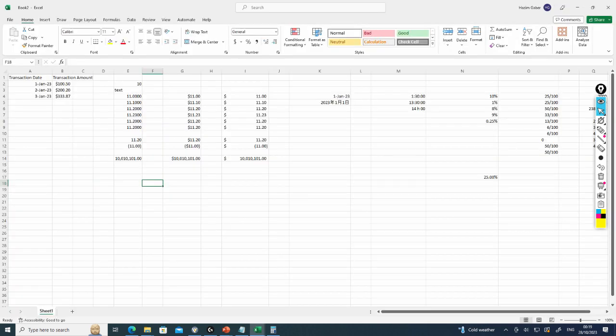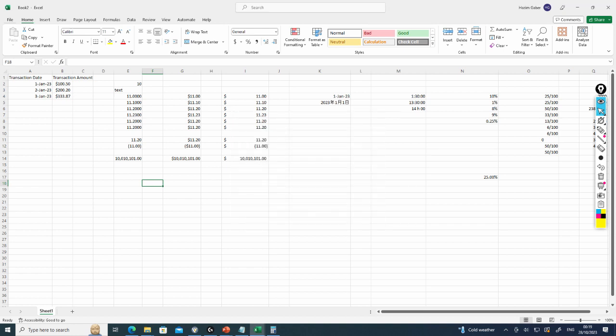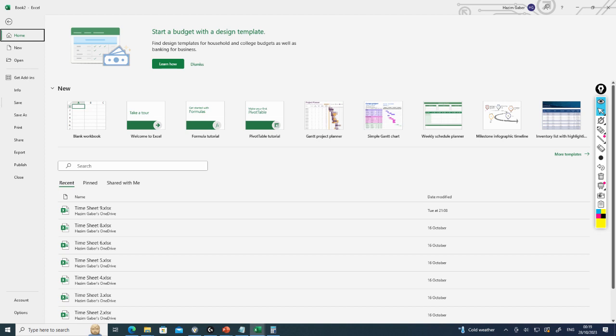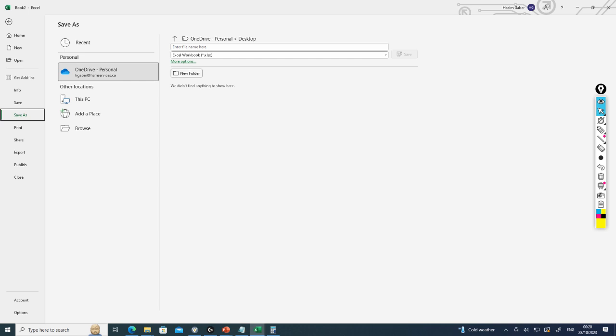It doesn't really matter, but the first time you try to save, if you choose File, Save, it'll automatically go to Save As, and it'll give you choices for where you want to save your file. If you have OneDrive, OneDrive will be selected by default. If you don't have OneDrive, it will probably encourage you to, or you can save it to your desktop, for example, and make a new folder.